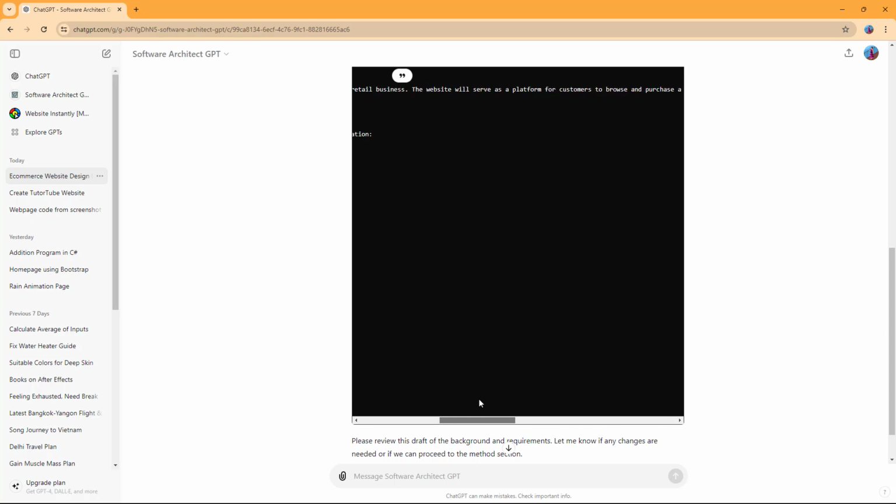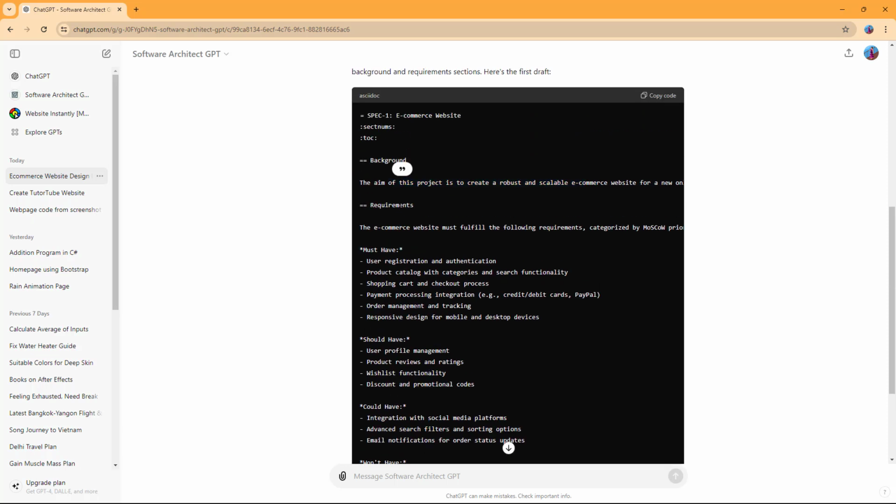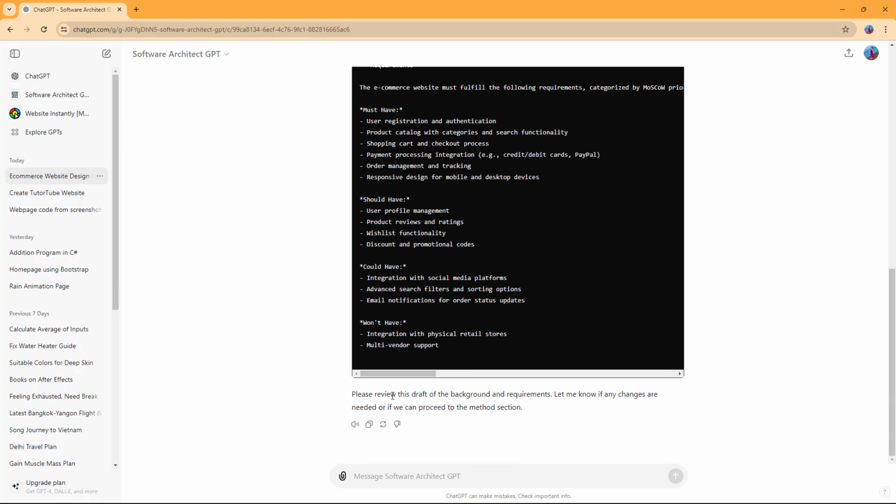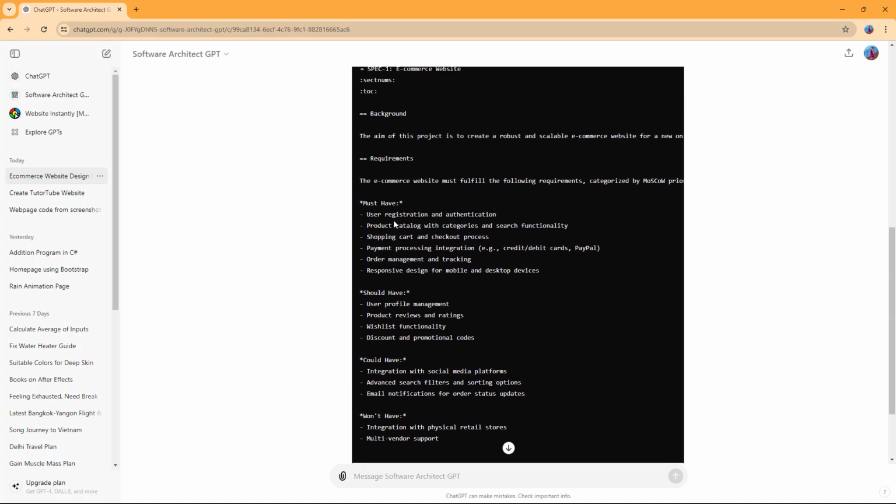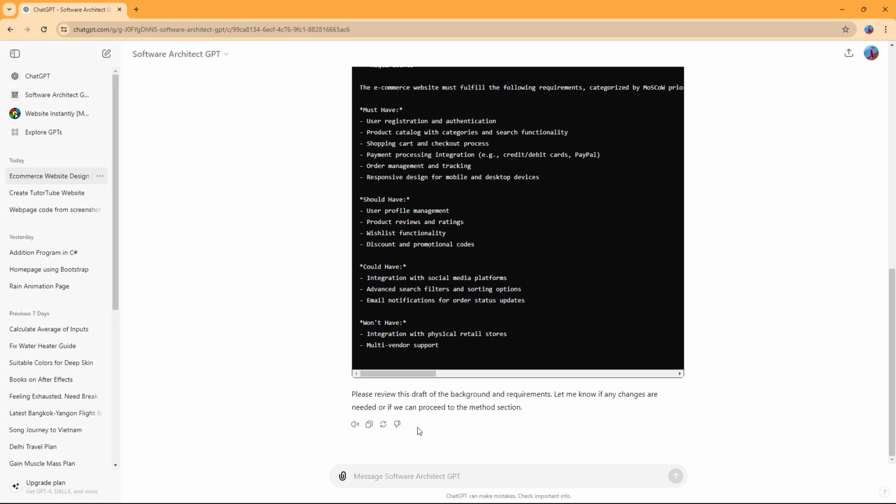So this is how it adds in information. Then there are requirements: the e-commerce website should have certain things right here and so forth. It says, please review the draft and the background requirements, and let me know if any changes are needed. And this is what you have, as you can see right here.